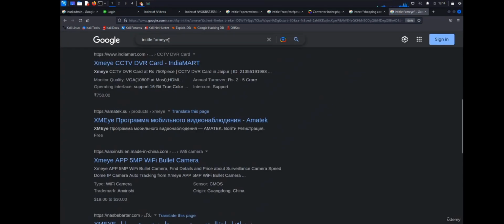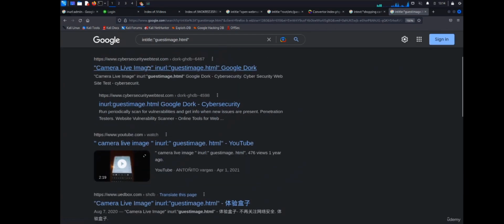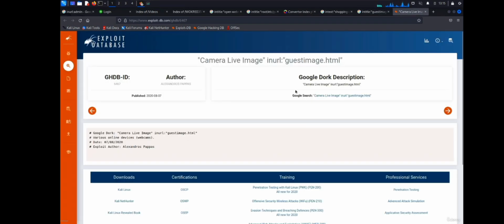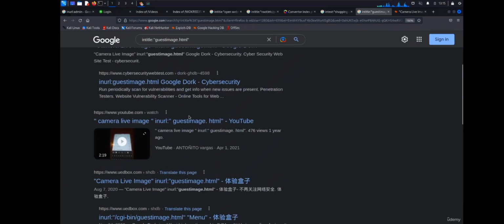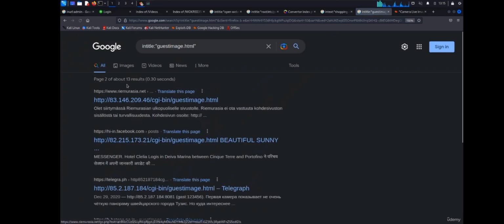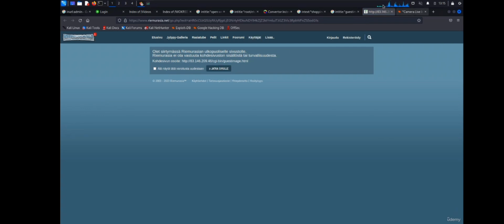So let's try another example, image.html. Here, this is another one, actually it's not an old one, it's from 2020. This is an Exploit Database entry. You can see this is as well a Google Dork here. Let's see what we got here. This is some strange URL. Let's look at this. Okay.